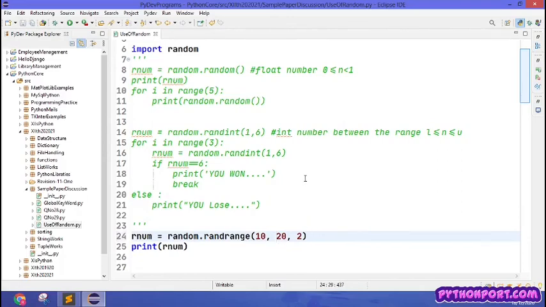Hope I cleared the concept of random, randint, and randrange, all 3, and you will not have any confusion in this. If it is still there, you can comment on the video.